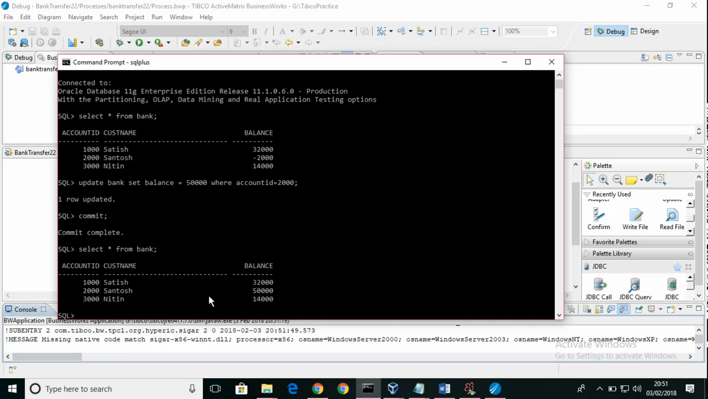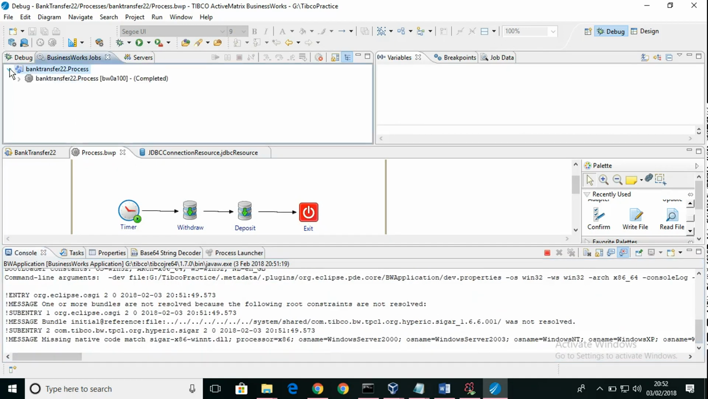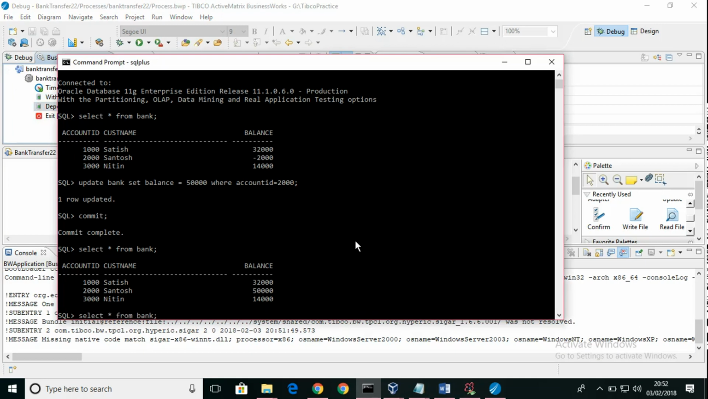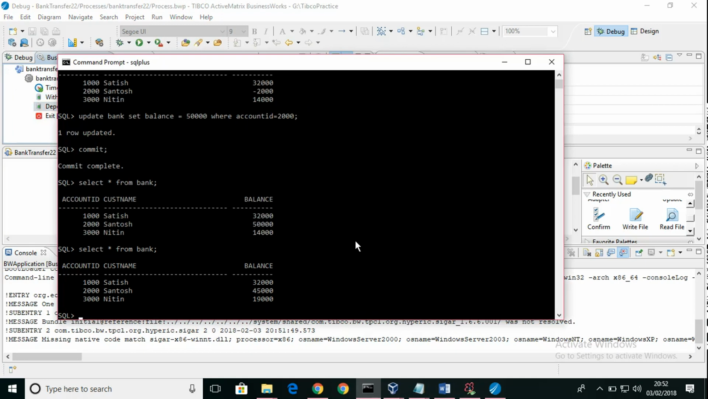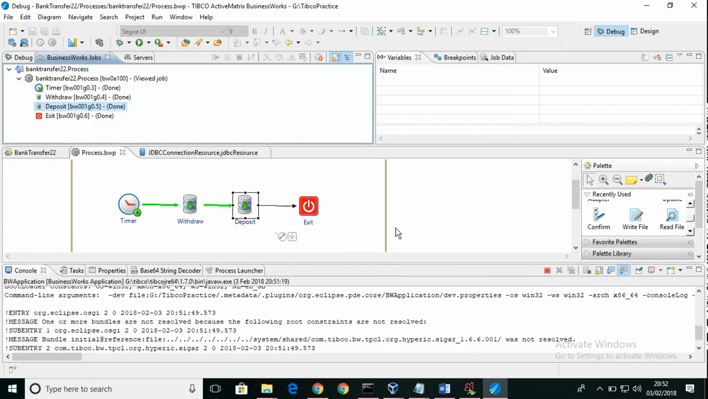You can check that right now there is 50,000 balance in Santosh's account and 14,000 balance in Nitin's account. So 5,000 will be transferred from Santosh to Nitin in this case. Let's wait. Okay, it seems that it happened. Perfect. Let me check in the table. Cool. You can see that 5,000 rupees transferred from Santosh's account to Nitin's account. But this process is really wrongly implemented. It has a serious problem.